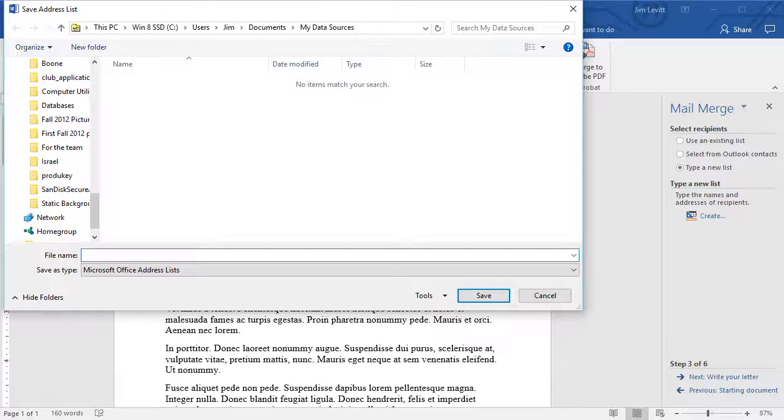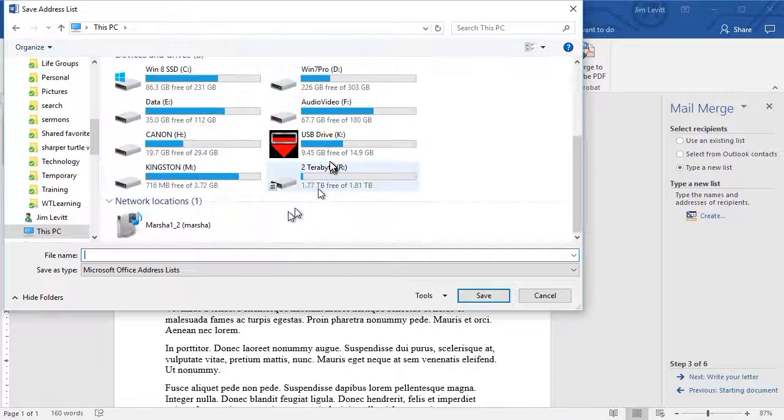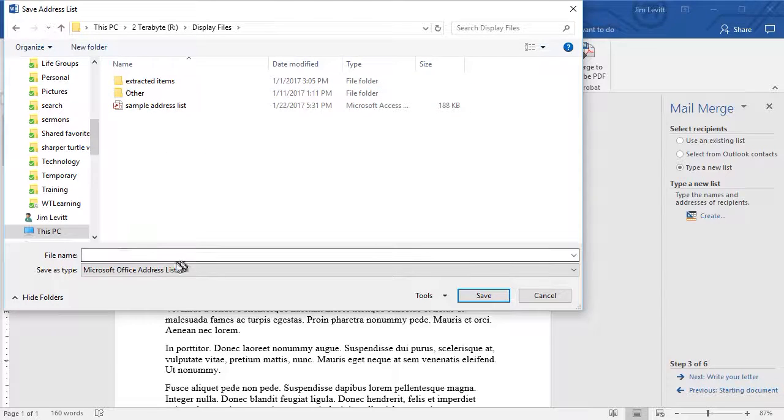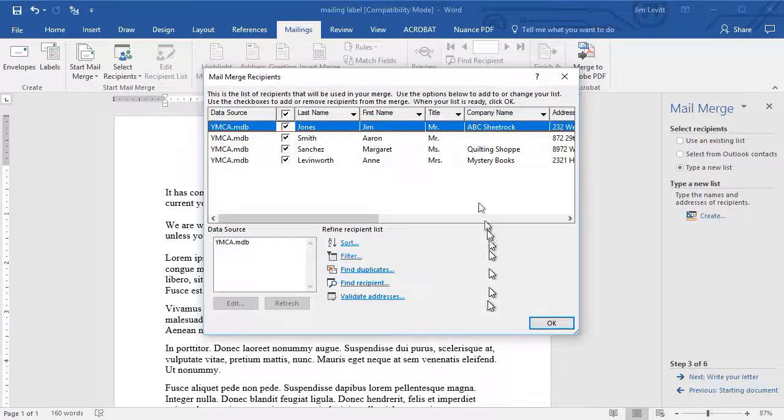Then it asks where to put the document, and I will go ahead and save this in a Microsoft address list. Now, the nice thing about saving it is we have the opportunity to use it more than once. We can go back to it and edit it in the future. So I'll say YMCA, and I will click Save. Now it's saved here. We can do other kinds of things with this if we want to.